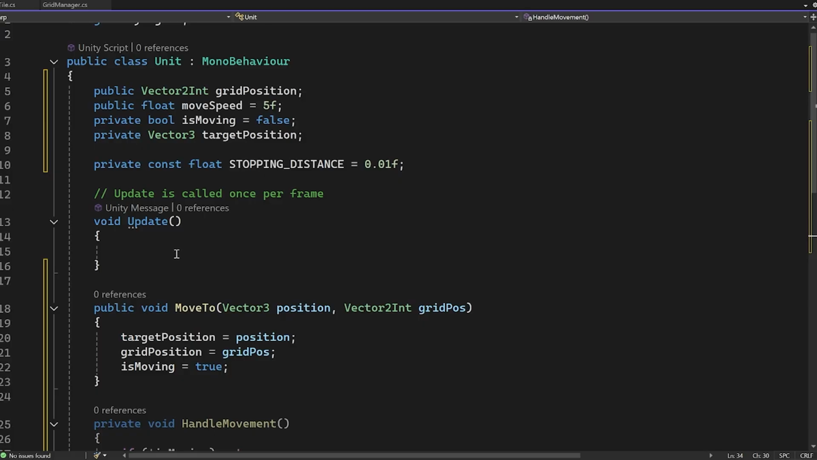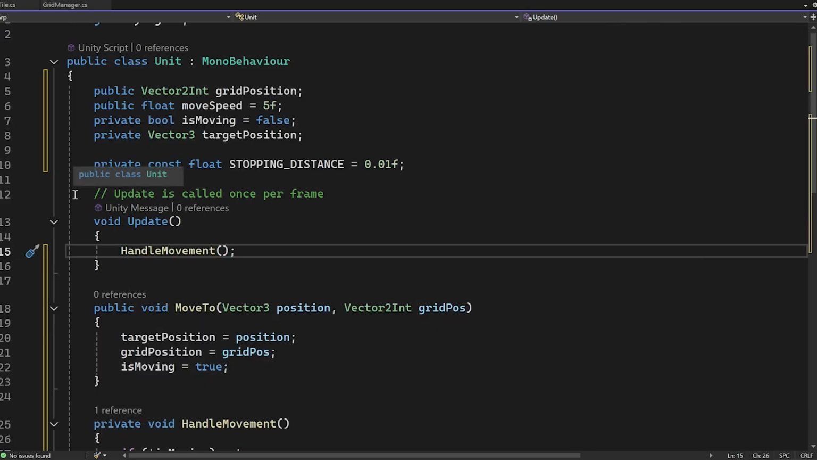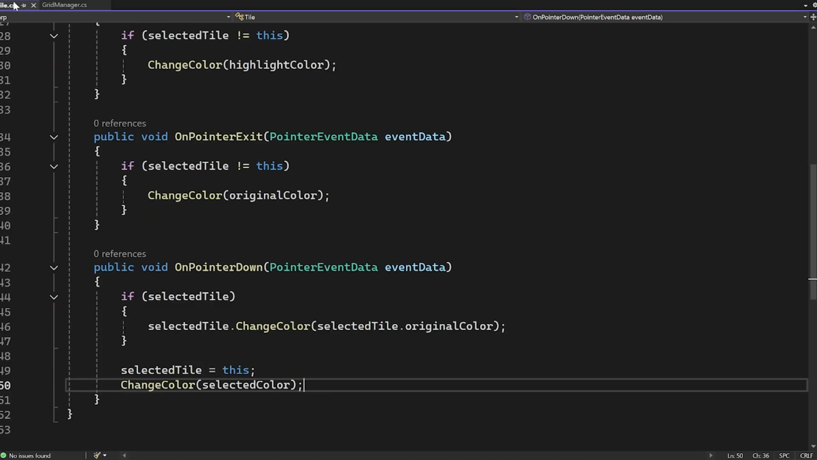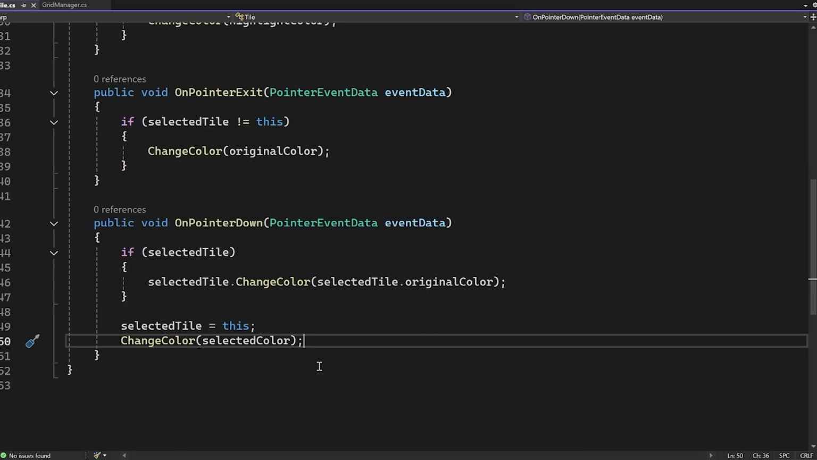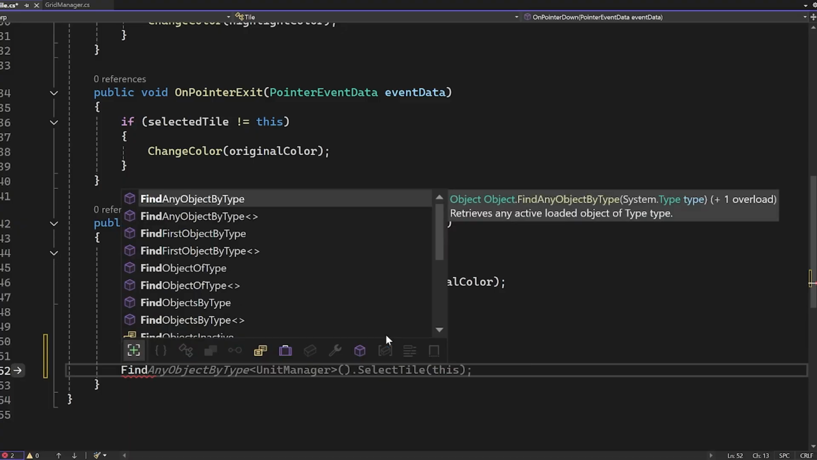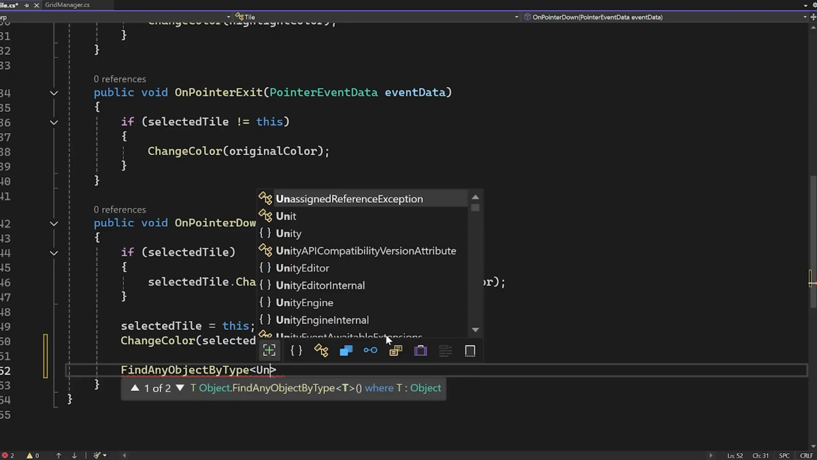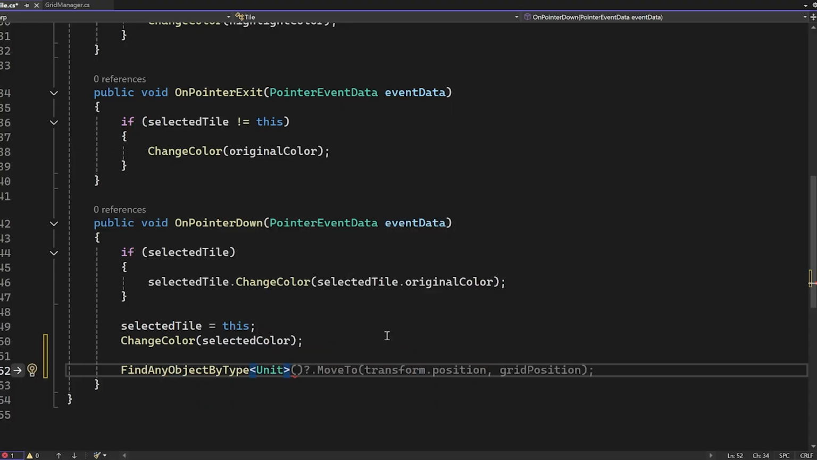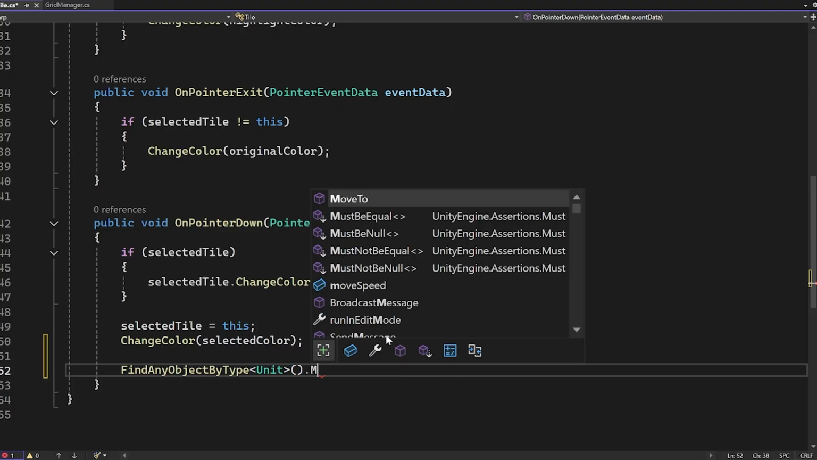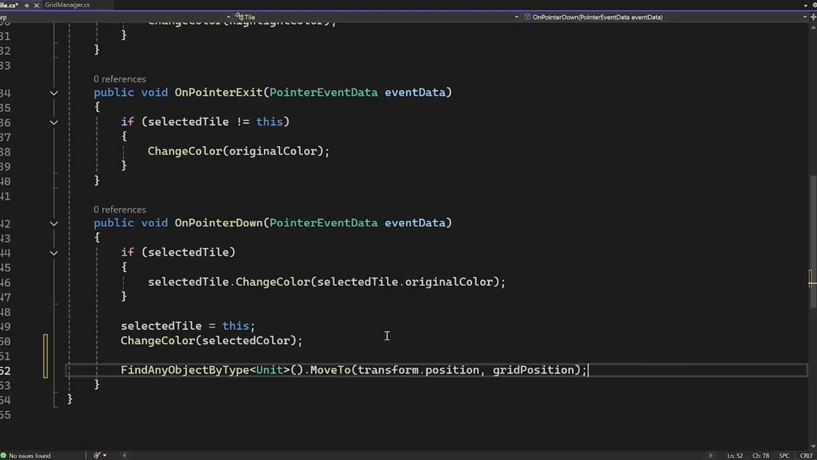And before we move on, we're going to go back up to Update, and we're going to call the HandleMovement function inside here. Now to check to make sure this is working, let's go back to Tile. And down in OnPointerDown, we're going to add a horrendous line of code that we're definitely going to change later. It's going to be FindAnyObjectByType. The type is Unit. And we're going to call the MoveTo method, and we're going to pass in transform.position and gridPosition as our parameters.